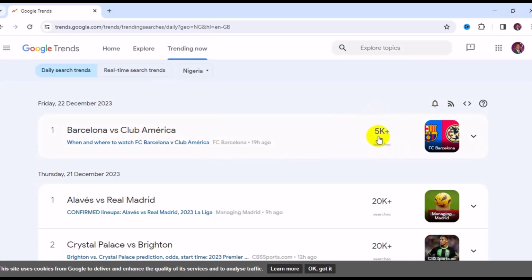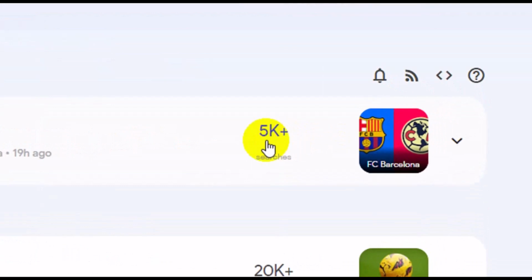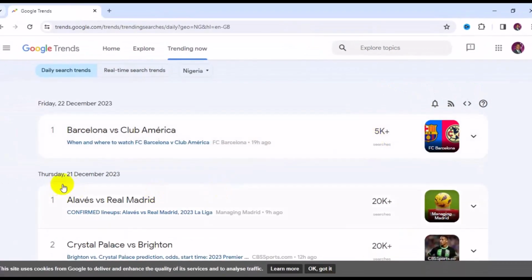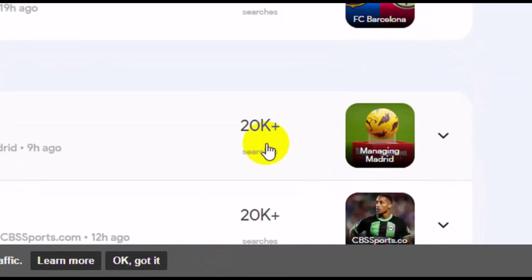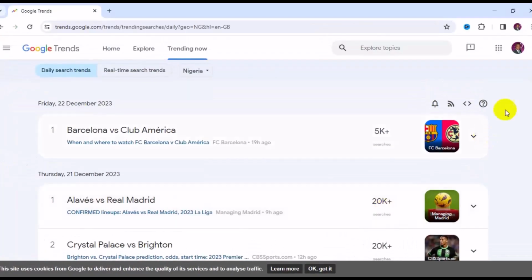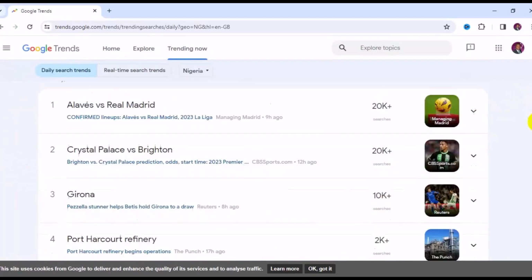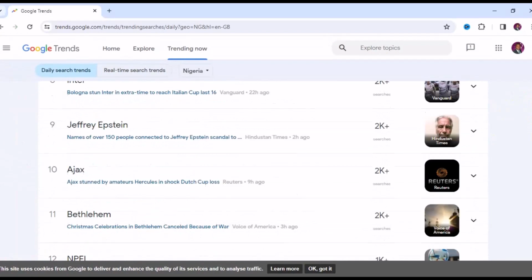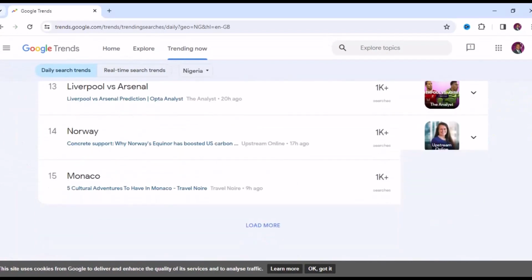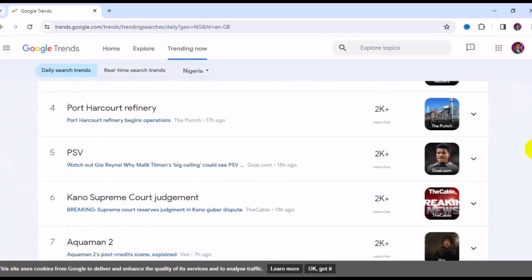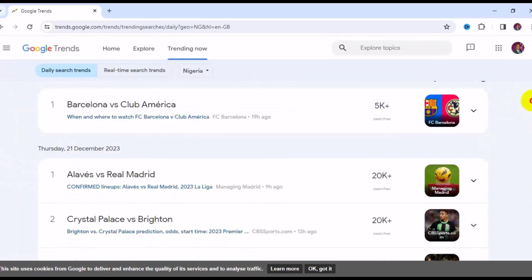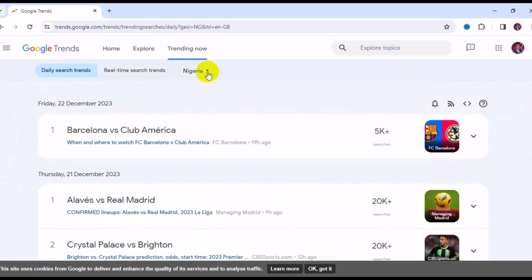So since yesterday, about 5,000 people have been looking for this keyword. Then on December 21st, 2023, Real Madrid and Alfena. The people who started searching for this keyword are about 20,000 plus. So this is how to know trending keywords. You can scroll down and see more trending topics that you can write about or make a video about. And lastly, under the trending section, you can come to the top right here.